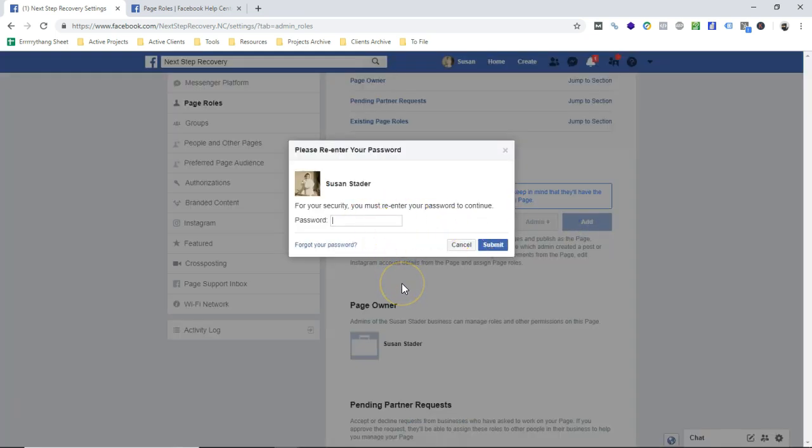Now I have to enter her password in order to do this again, so I'm going to go ahead and end this video, but this will prevent you from having to give your password to somebody, in case you want to add them as an admin, an editor, an analyst, an advertiser, whatever the case may be on your Facebook page.